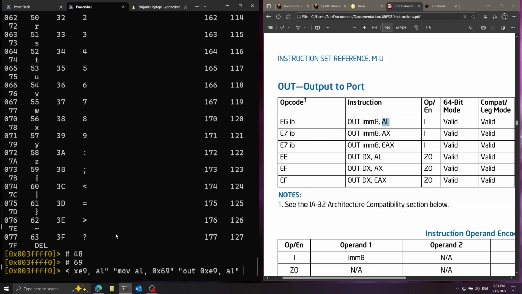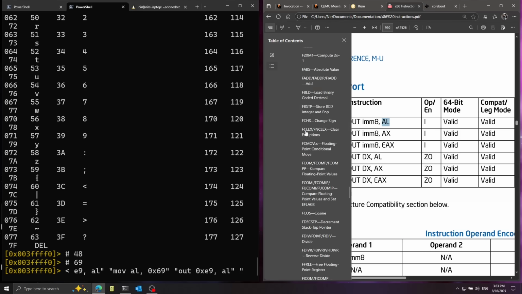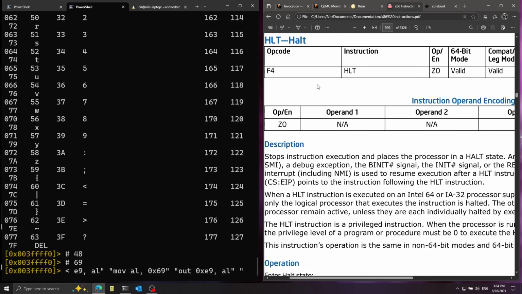And finally, I want the execution of the processor to stop from this point. And for this, I'm going to use the halt command. I'm going to show you it as well. That's going to be in A until L. And you can see that this stops the instruction execution and places the processor in a halt state. And that's just HLT. So that's how I'm going to finish off, because I don't want the processor to continue executing from this point on.